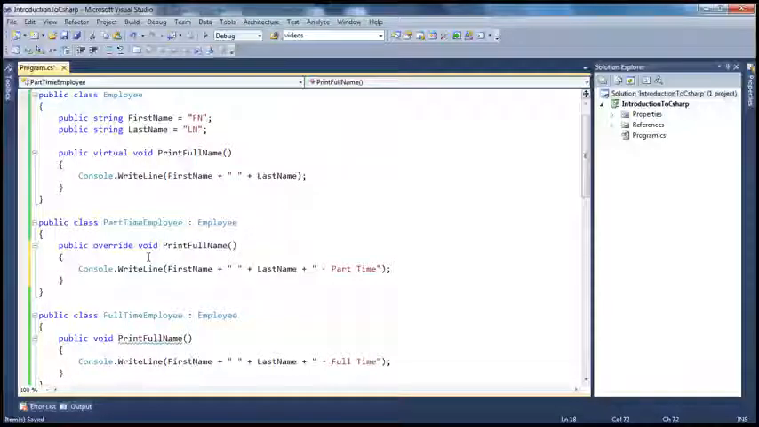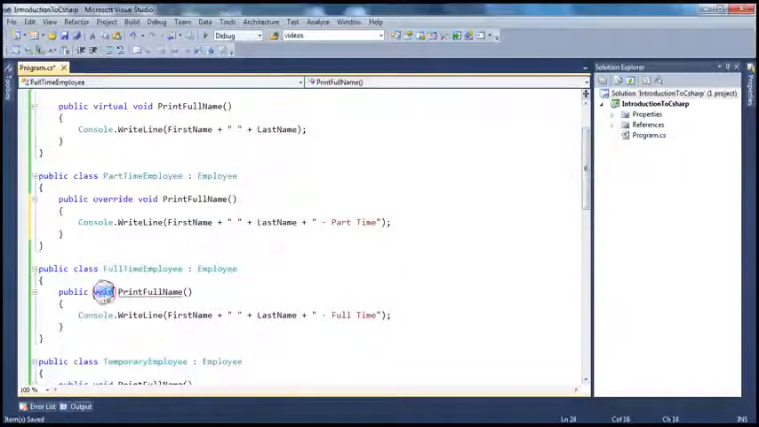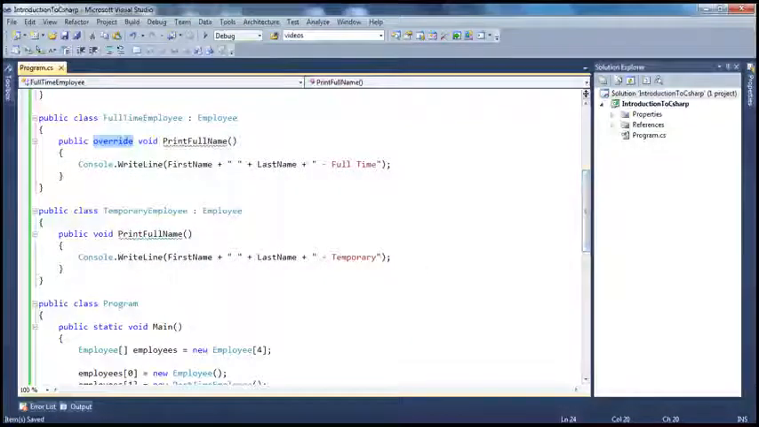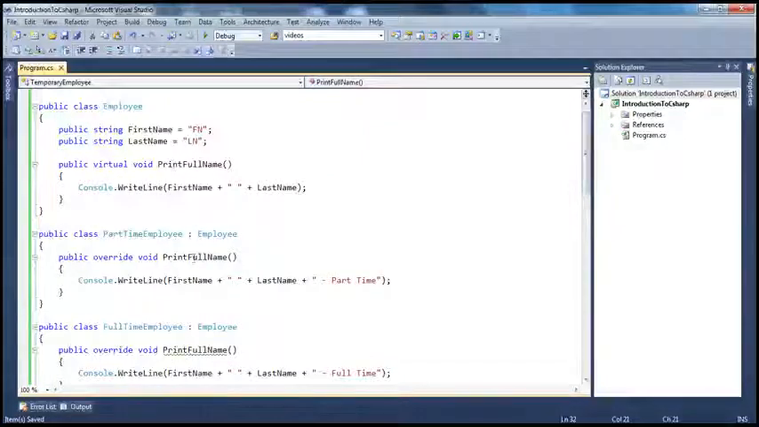And what do we want to do? Since this is a part-time employee, we want to print their first and last name along with this hyphen part-time string literal. Similarly, we have to use the override keyword here for the temporary employee as well. So what changes have we done until now? In the base class, we marked the method as virtual, and in the respective derived classes, we are overriding the implementation.